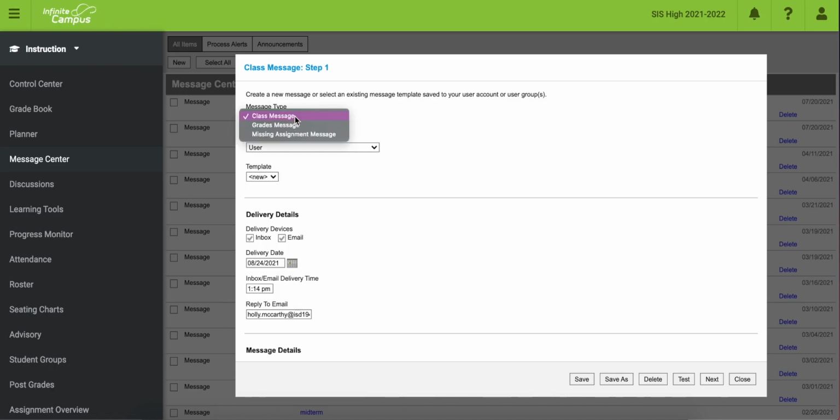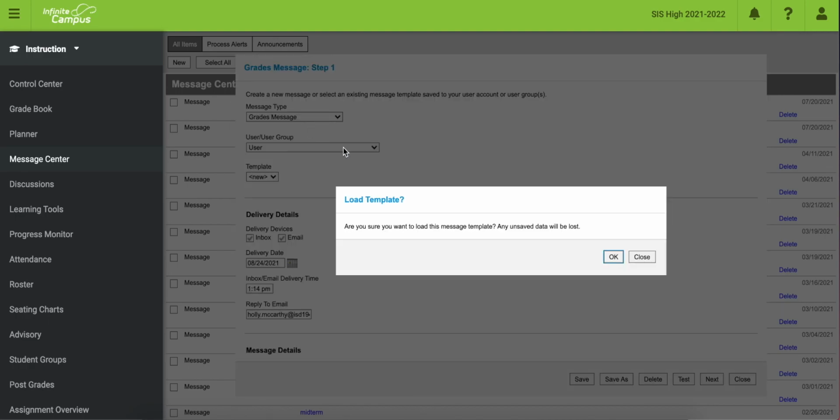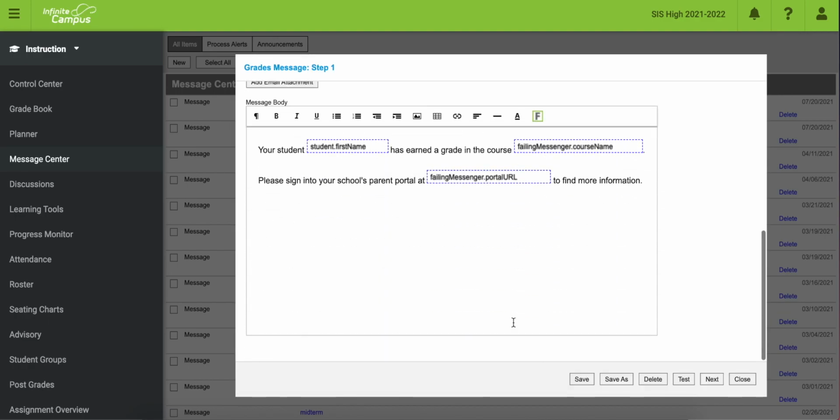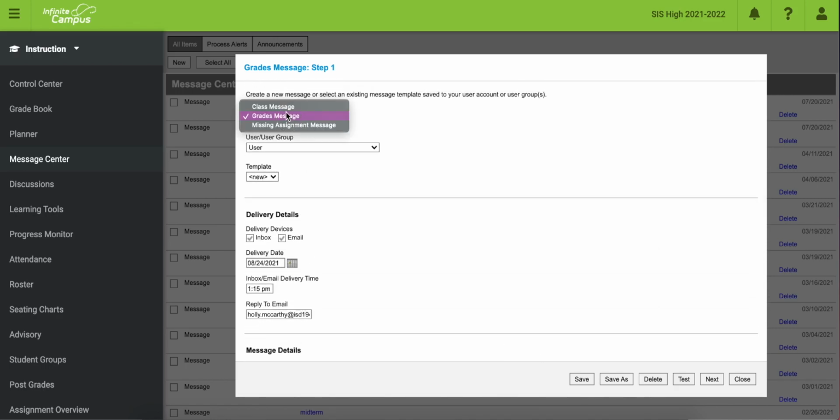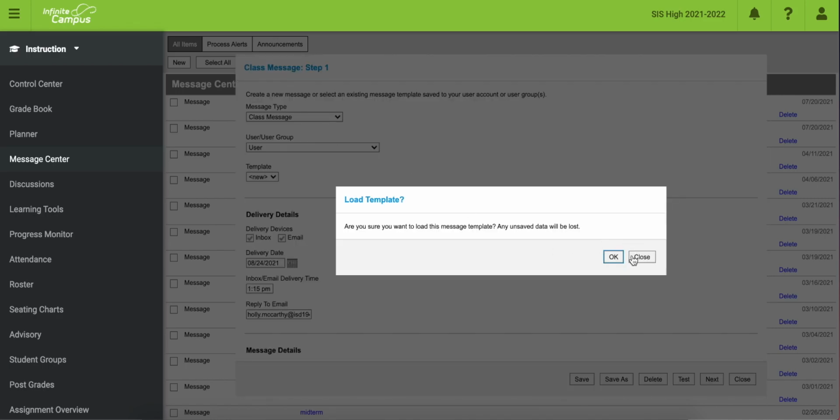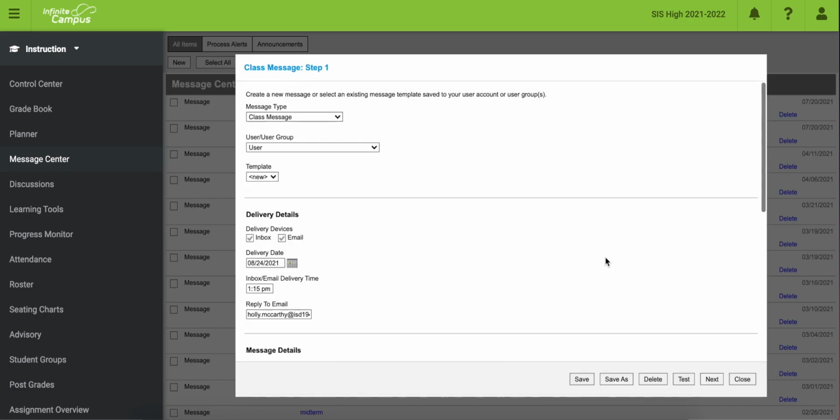Under the message type, you'll see different templates: grade message, missing assignment message, and class message. Class message is a blank template. There's nothing in there. But if you select one of these, I'll select grade messages here just to show that there are some pre-populated fields here in the message body. I'm going to focus on a blank message right now. So I'm just going to click class message. You see down here is empty.